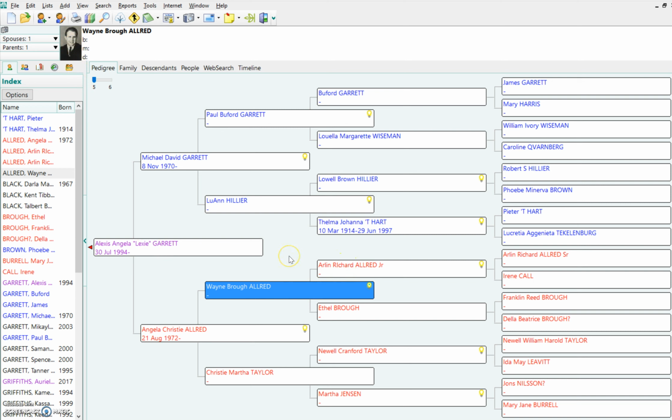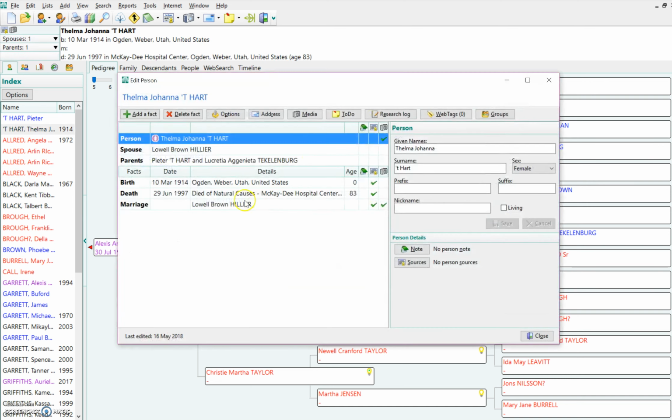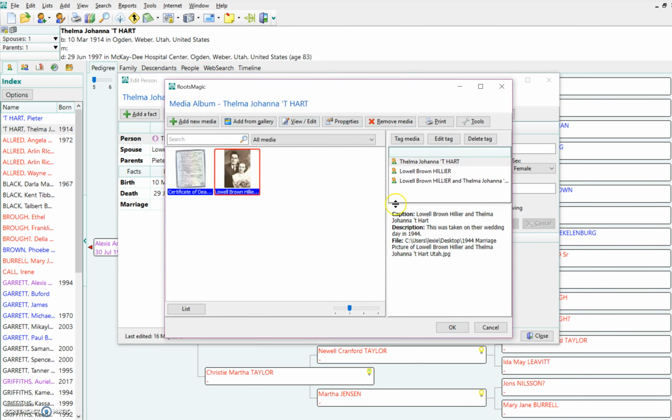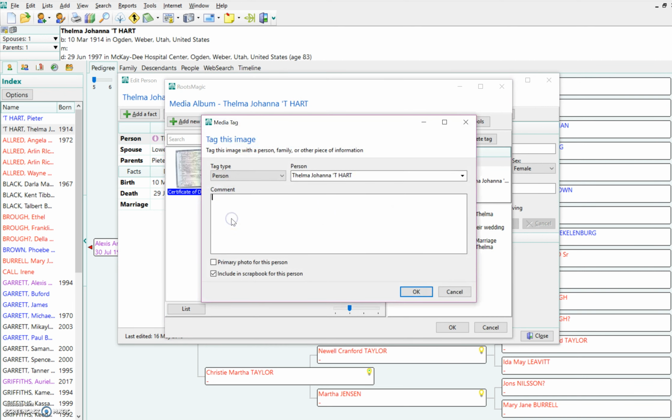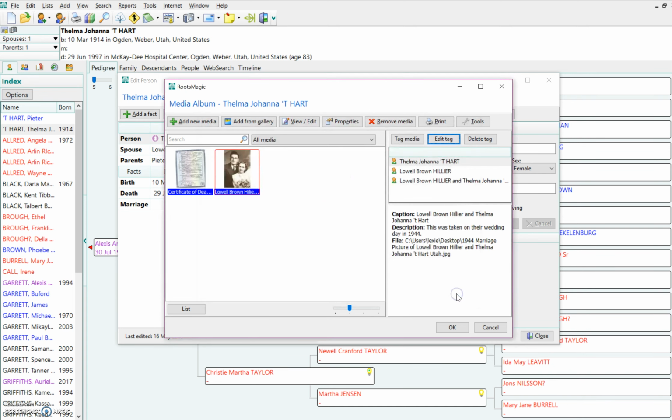All right. Well, that is how you add and remove images. It's very easy. You just need to know where the options are, and it's very easy to edit. So later, if I wanted to go in and add information, I'm going to go in here and you can hit edit tag. So I can go in, I can add the date, any information, anything like that I find out.